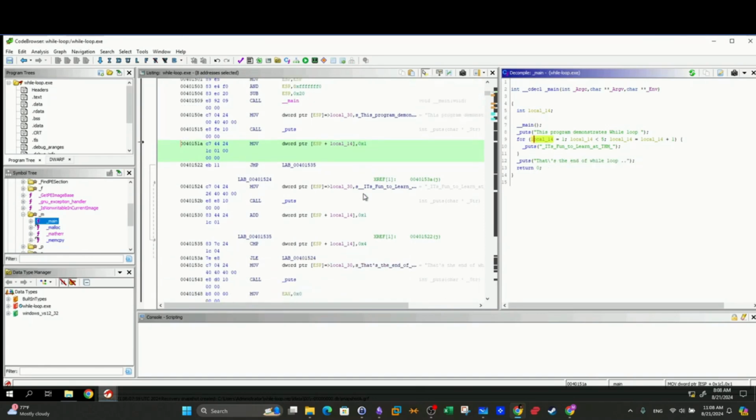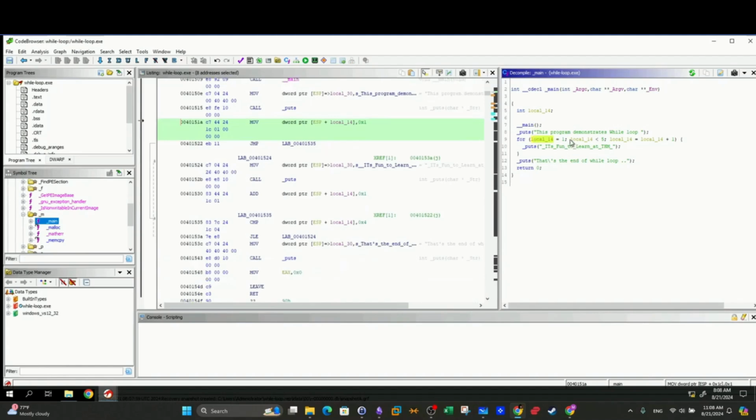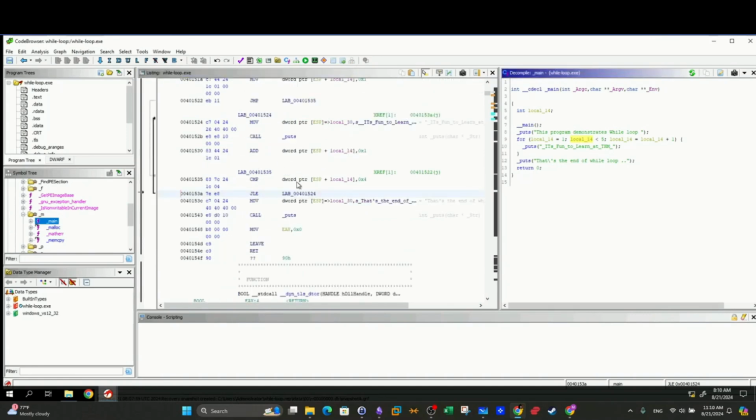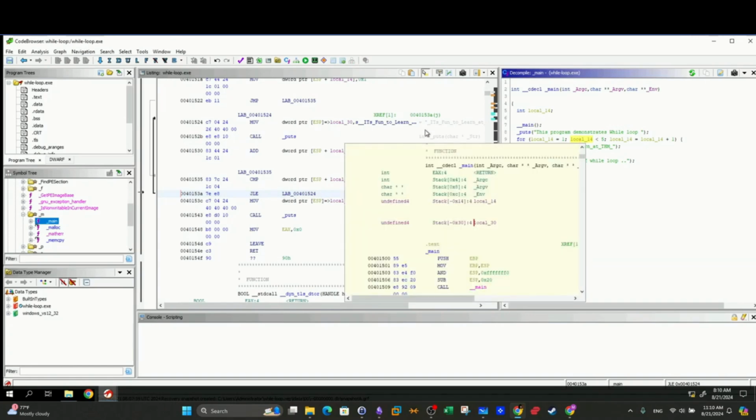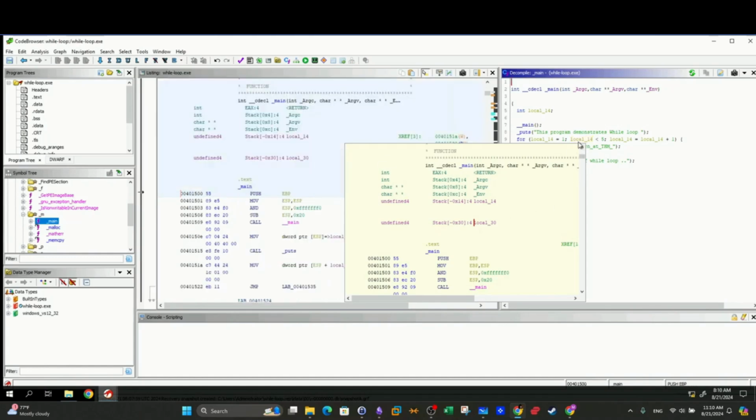So if we scroll down again, what controls that is this comparison here. This comparison is controlled by this jump less than. So we have this going up to this section. This section is the actual core of the for loop, where the statement it's fun to learn at THM is printed and an increment is made to the variable counter. So as long as the variable counter is less than 5, it's going to perform this jump. It's going to go back here where it's going to print it's fun to learn at THM and it's going to increment.